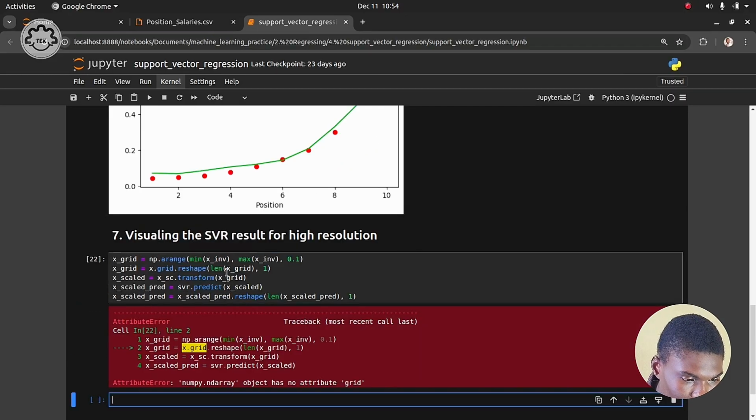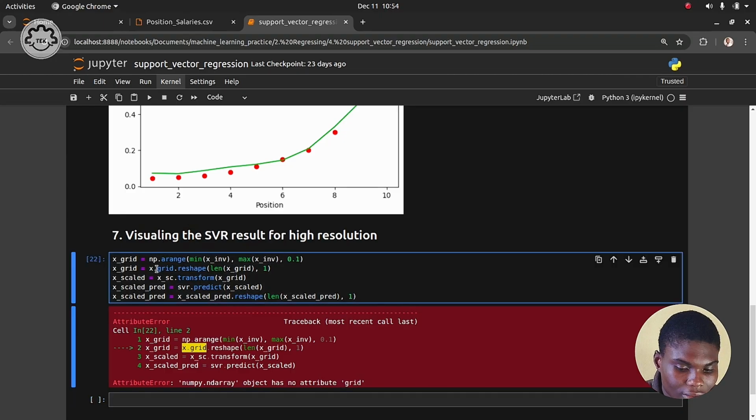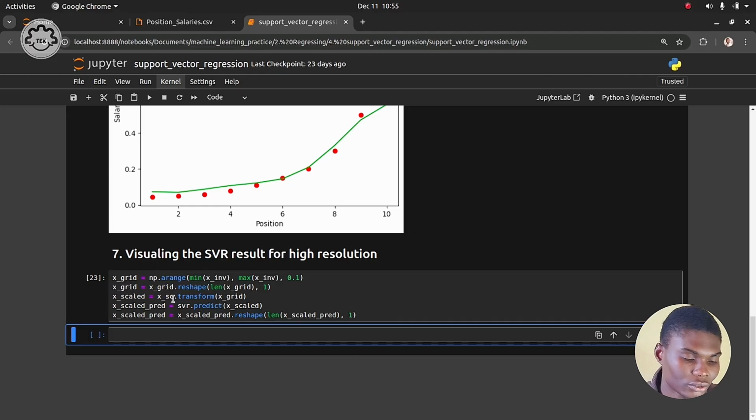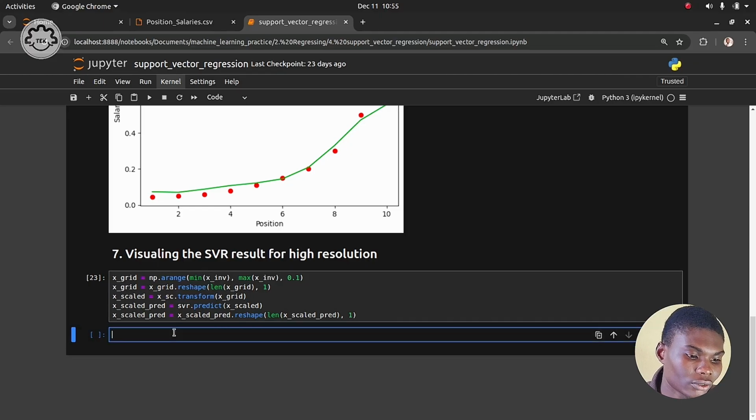Okay, we encountered an error. So it should be x, sorry, that is x underscore grade. Sorry, that was a mistake. X underscore grade. So we executed that cell, meaning that it ran successfully.